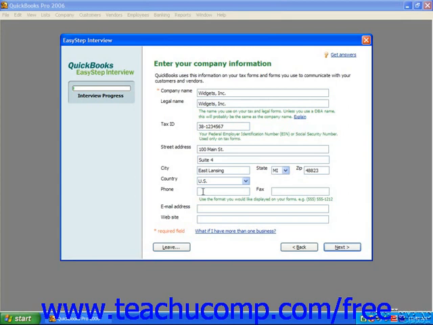You can then enter your phone number and fax number if desired into the phone and fax fields using the formatting which you would like to have displayed on your forms within QuickBooks, like your invoices, for example. You can then enter a default email address for the company into the email address field. You can also enter the website address of your company into the website field if desired. Once you have finished entering your data into this screen, you can click the Next button to continue.